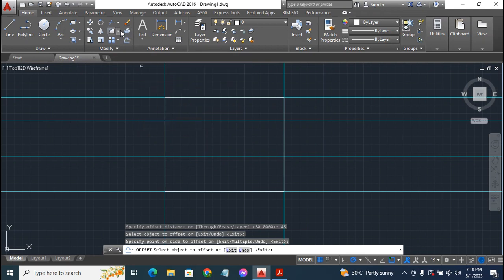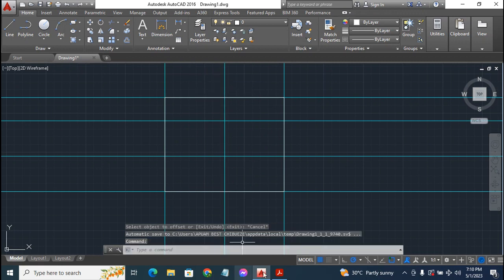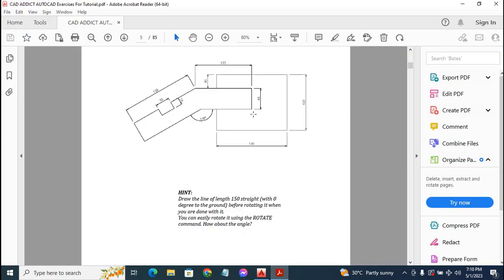So go to modify, click on offset, type in 75, press enter on your keyboard, then click on this vertical construction line where my cursor is right now. Then offset to the right at a distance of 75, and that gives us the midpoint of our bigger rectangle. Okay, so back to our PDF document.